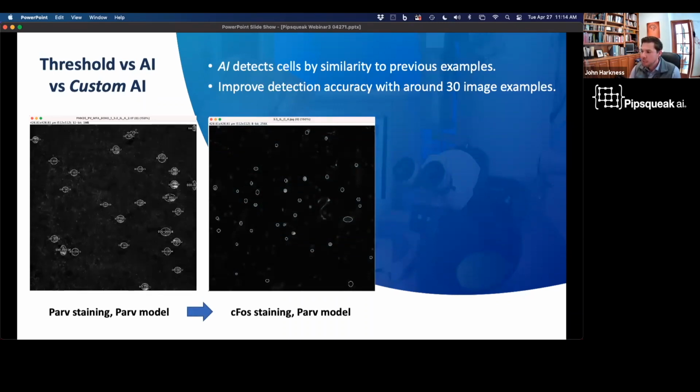And so, this is encouraging, but it's not great. If I were to get these results back after submitting my CFOS image, I'd feel like I still had a lot of work to do. I'd probably have to go do a lot of manual annotation. And the reason for that is that those Parv cells, although round and brighter than the background, actually look quite a bit different than the CFOS staining here. And so, I want to improve this.